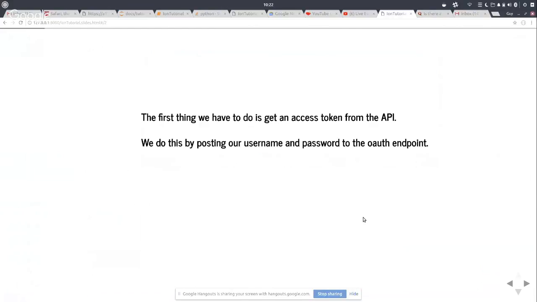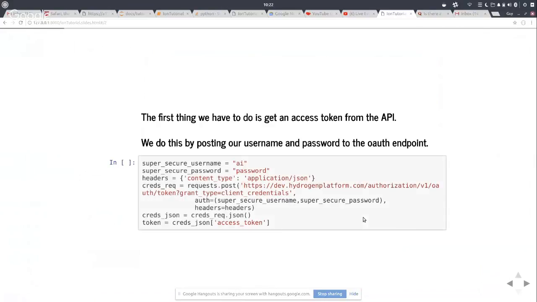So the first thing we have to do is get access to Ion through an OAuth endpoint. And we do this by posting a username and password. So we set up the username and password, and we make a post request to the OAuth endpoint, which then gives us the token. Now we attach this token to every request header that we send to the Ion API so that we know that we're approved, that we have access.